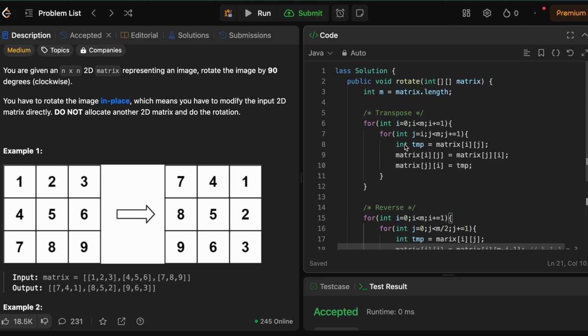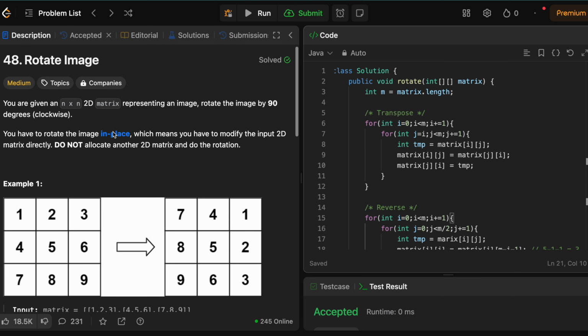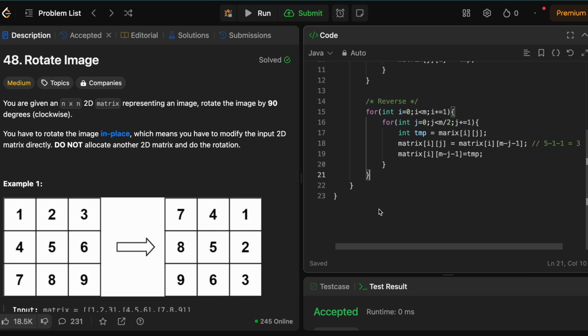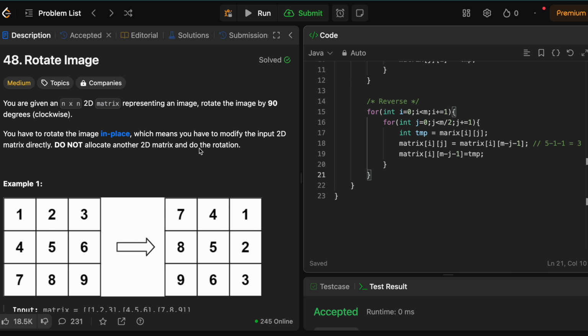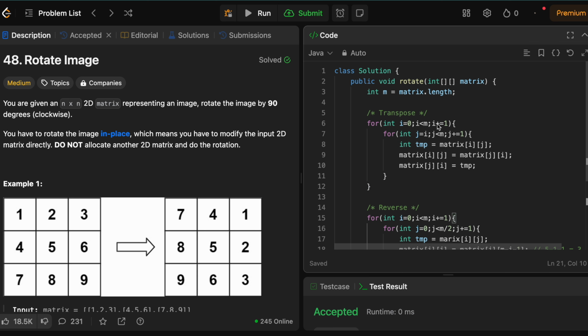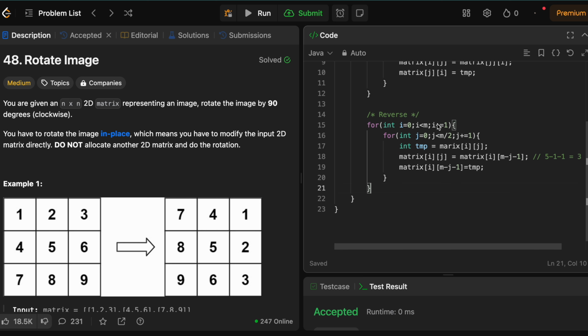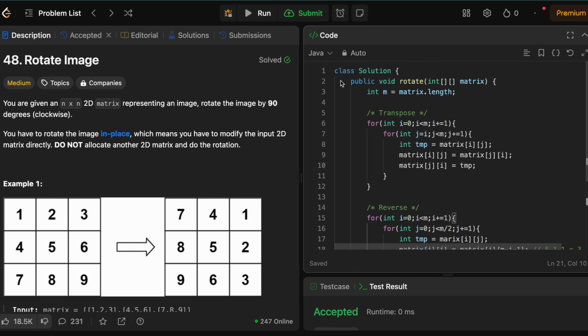Now we don't have to do anything else. We just want to modify it in place. The brute force for this solution would be creating a new 2D array and then assigning the values as required. So I just shared here the optimal solution.